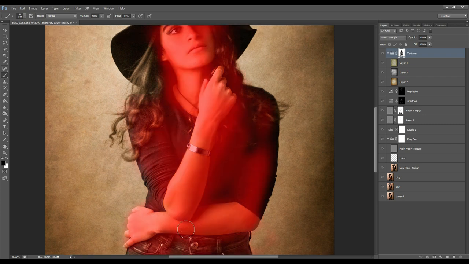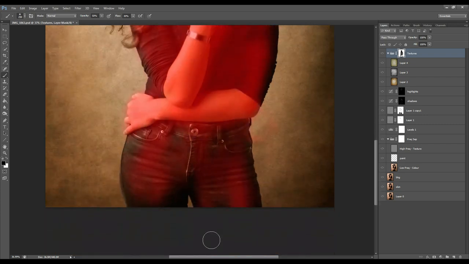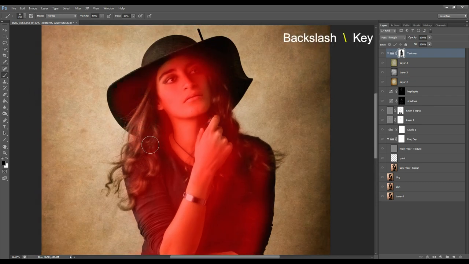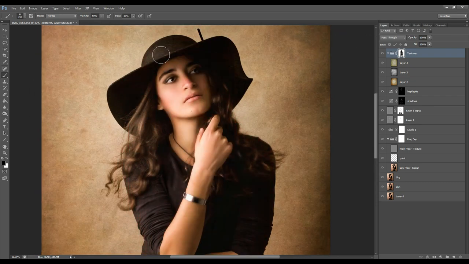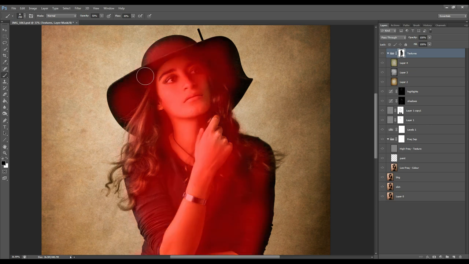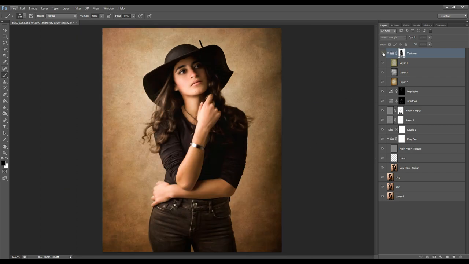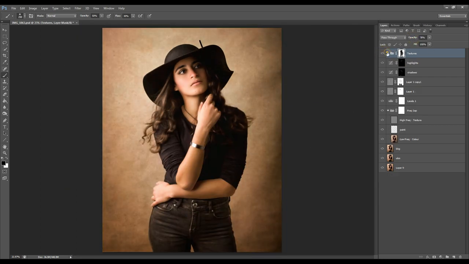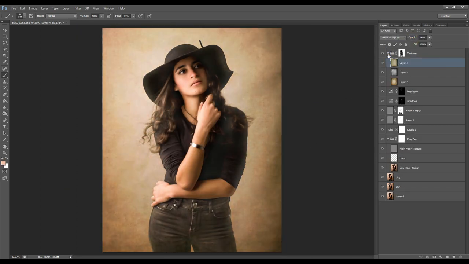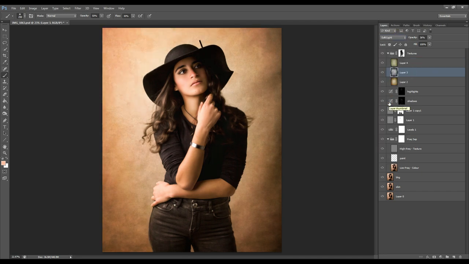Now, to see which areas I've removed the texture off, I press the backslash button, and what that does is highlight all the areas that the effects have been removed from. It really just makes your job easier and more precise. And to remove the highlights, just click again on the backslash button and that removes it.